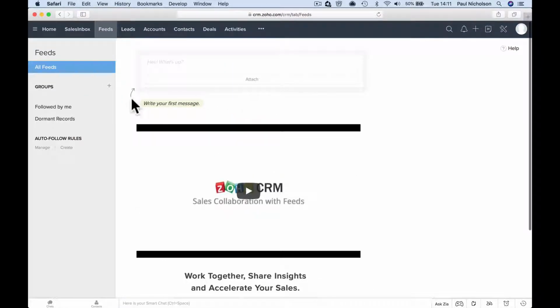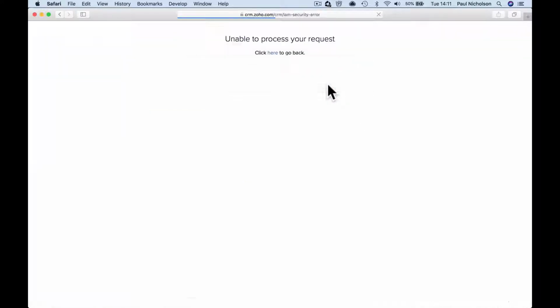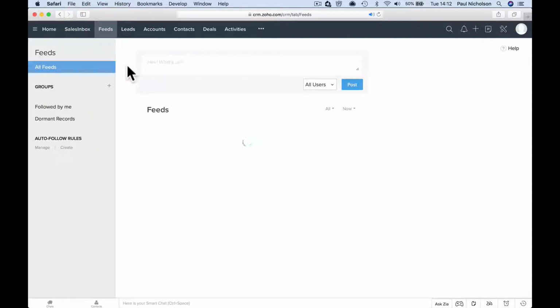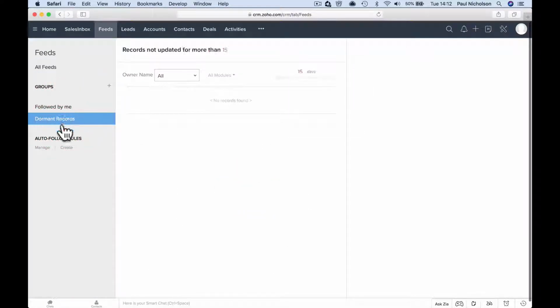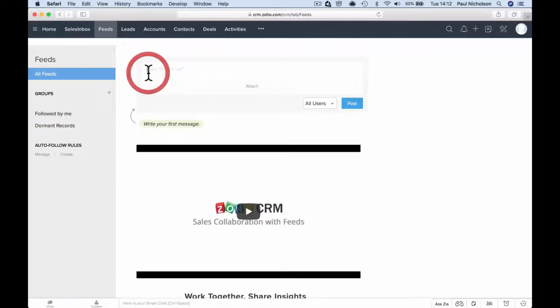I don't know why it's not showing, but I wrote my first message. This can go now. Well, if I refresh it, will it go? Are you sure? Yes, go. Unable to process. Okay, that's not good, is it? So you're going to be able to put in this section when it works, if it works, what you've been up to, what other people are up to. It's a little bit of a how was your weekend sort of stuff.